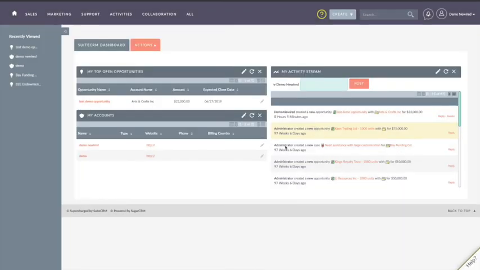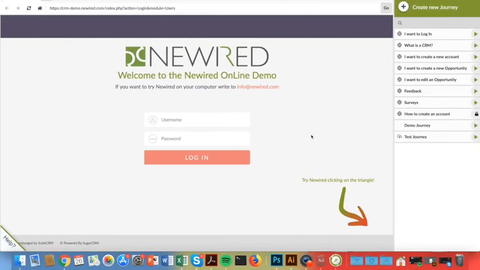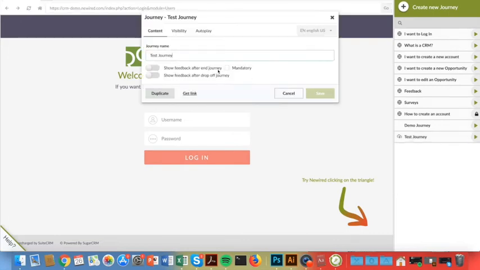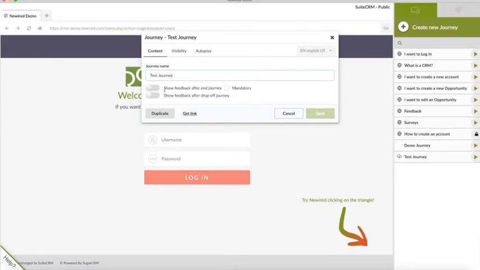Now I can show you how easy it is to enable both of these features. So let's go back to the portal. And how do we enable a feedback? It is very straightforward. Let's go on the test journey that we made before. And you see here, I can just show feedback after the end of the journey, or in a drop-off.